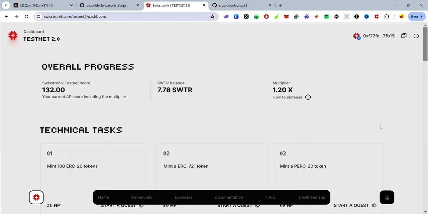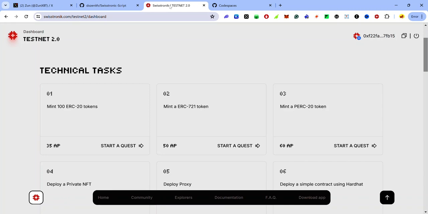Hey guys, today I'll be showing you the easiest way to complete the technical task 3 on the Swisstronik Testnet using GitHub Codespace. If you haven't joined the Swisstronik Testnet, sign up right now using the link in the description and check out the video at the top of your screen to help you get started.